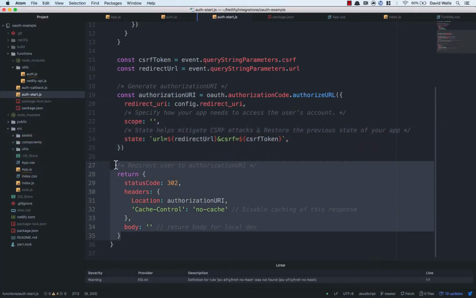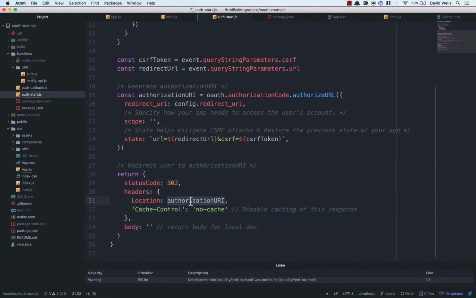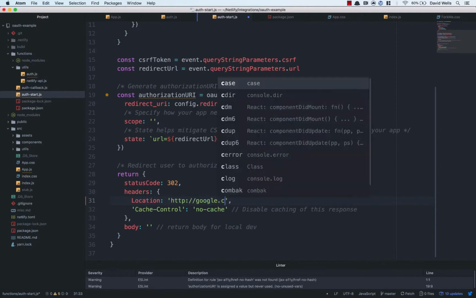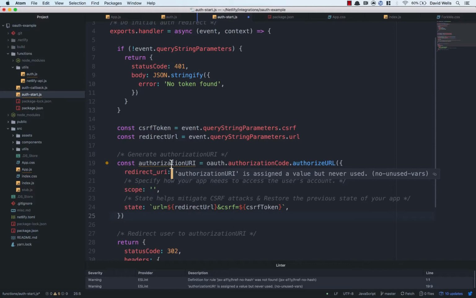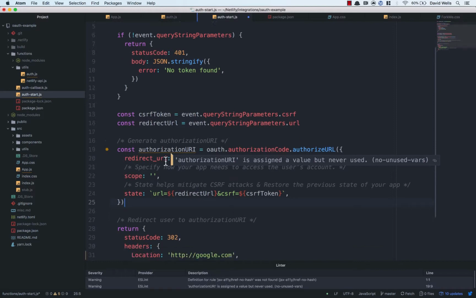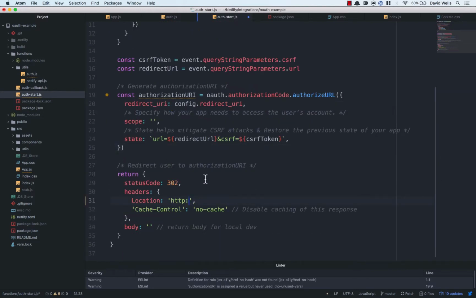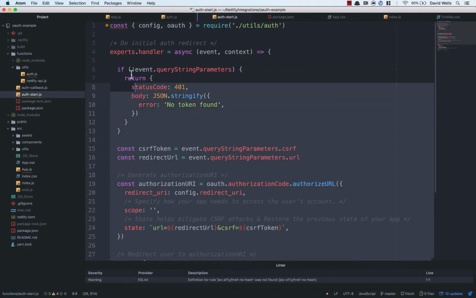So this is also just an example of how to do a redirect in a function. I could redirect this function to like google.com, for example. So if you have a function that you want to use for handling redirects, dynamic redirects, you can do that with functions. So that's the start of the flow.